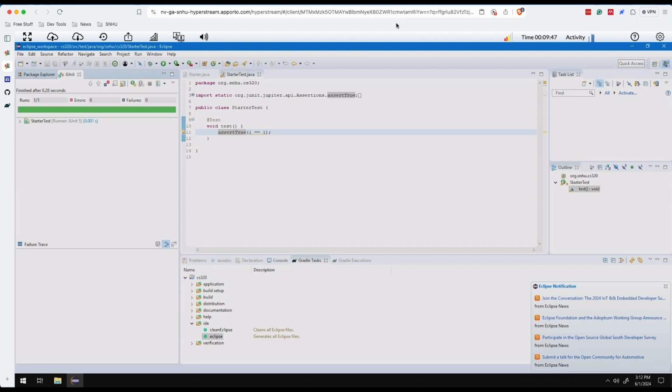So with that, I'm going to stop here, and then I'm going to go into the second segment of this video where I show you how to set everything up on your personal desktop if you'd rather do that than using Apporto.